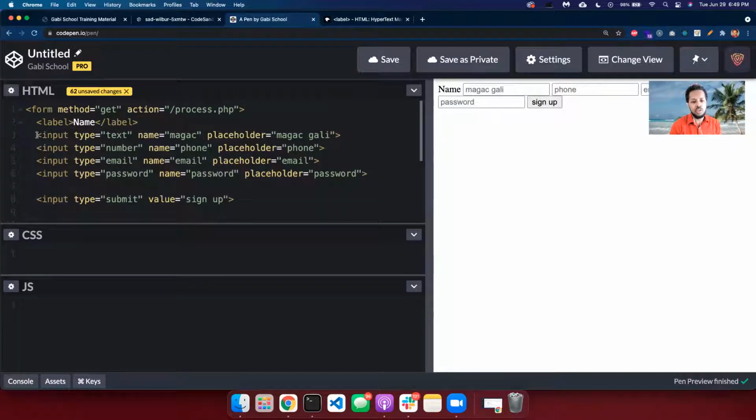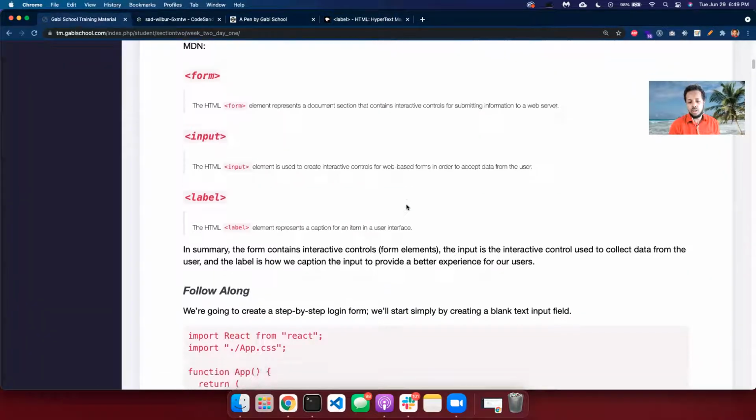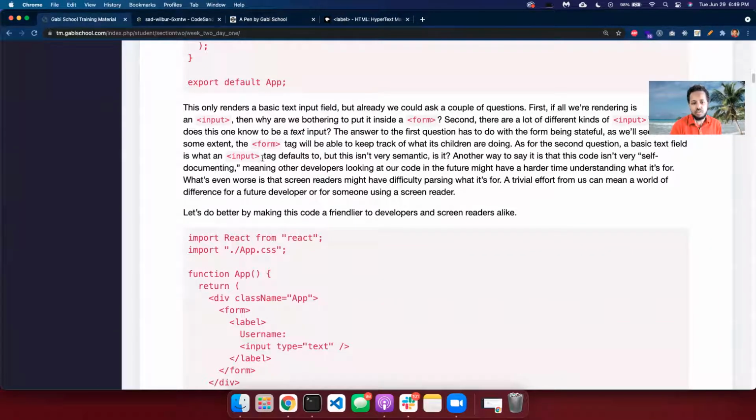How would you know if this input belongs to this label? It's very hard to know. So that's why we have the for, to clearly identify which label belongs to which input. That's why it was introduced. So that's forms and inputs and stuff like that. So let's get to our lesson today. Let me know if you have any question before we start.